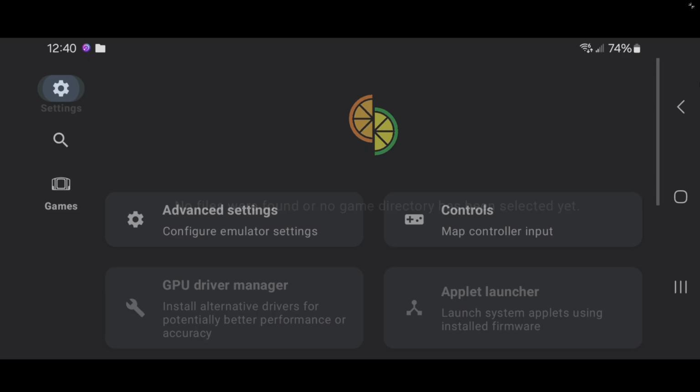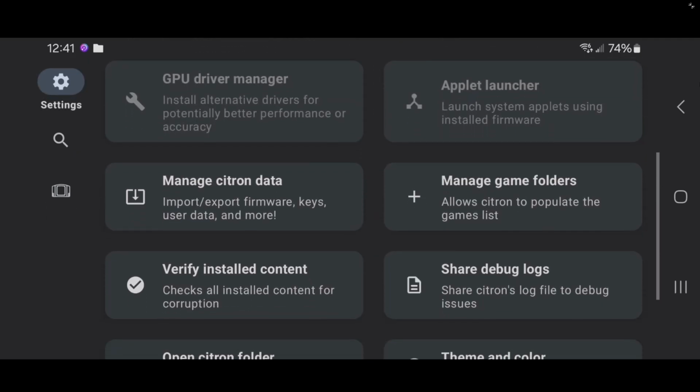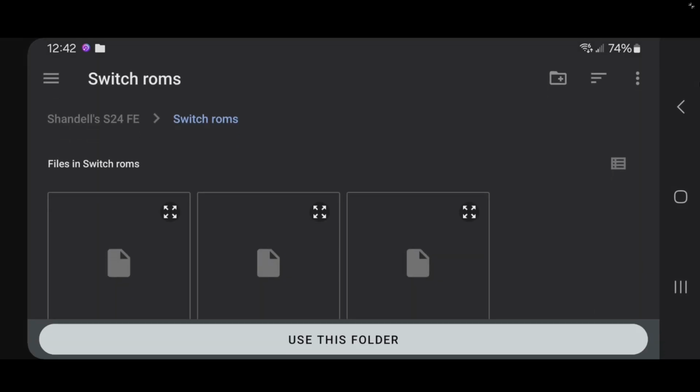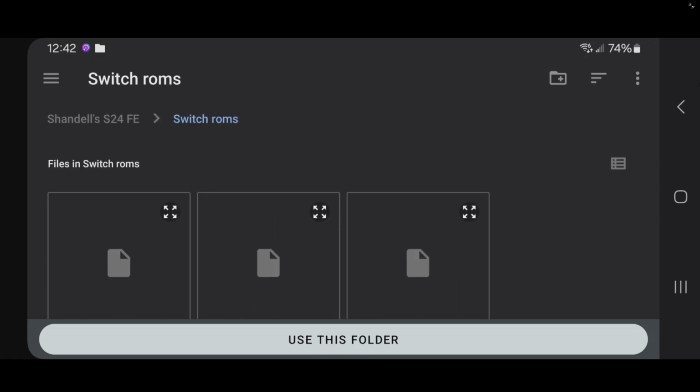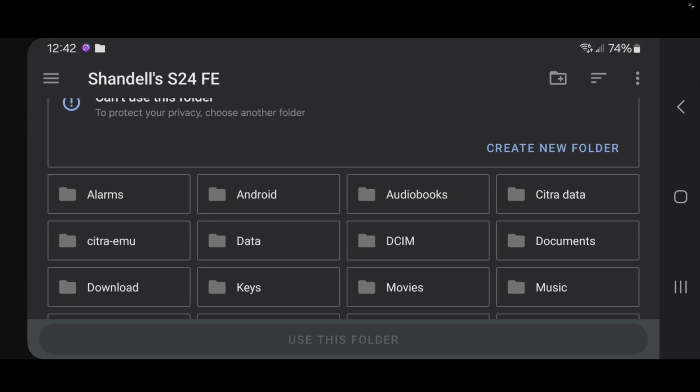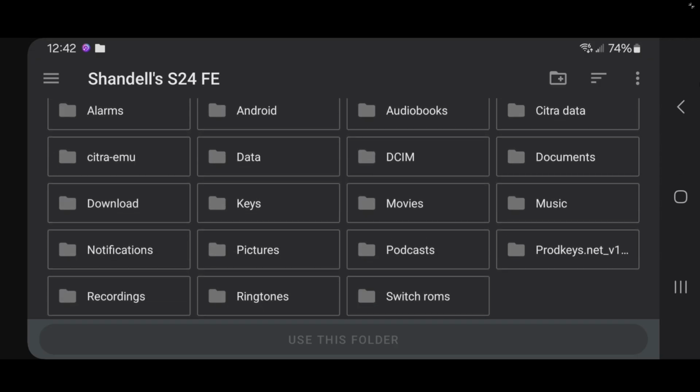Come up to the top left, click on the gear icon, scroll down, tap on Manage Game Folders, come down here, tap on the plus button. If the emulator doesn't automatically locate the folder containing your ROMs, then you will have to locate them. My files were located, but if yours wasn't, then what you want to do is come up here and tap on your device's name, and you will have access to all of your folders created on your phone.